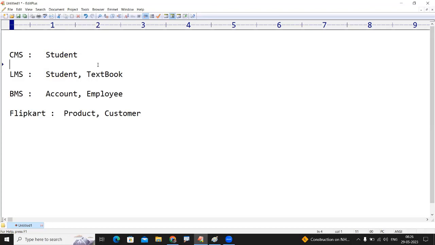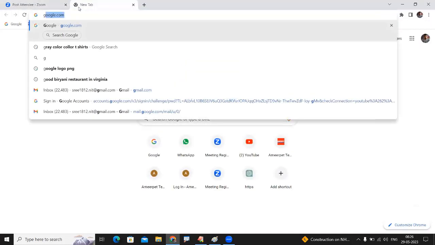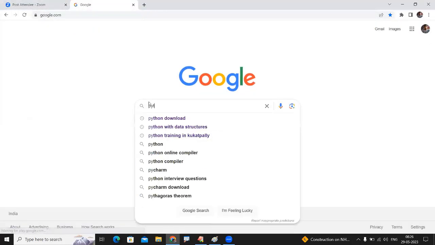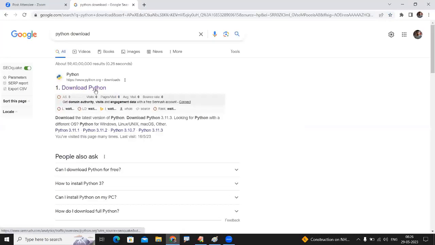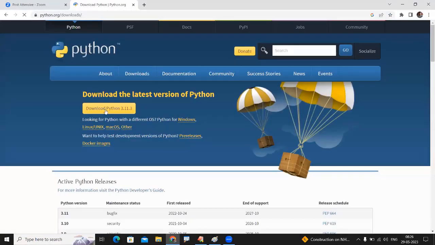But all you have to do now, quickly go to Google. Very easy process. Download Python from python.org. See, the download Python option is there. Just click on that. Once the download is completed, when you click on it, installation will start.